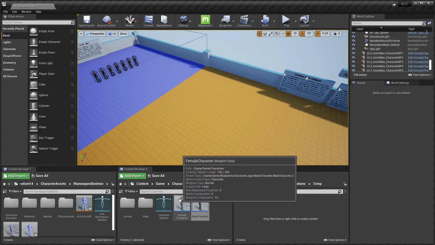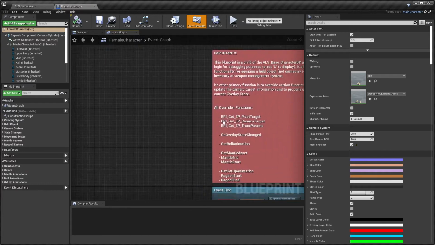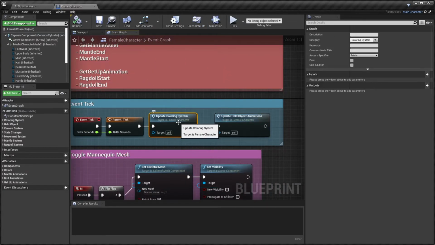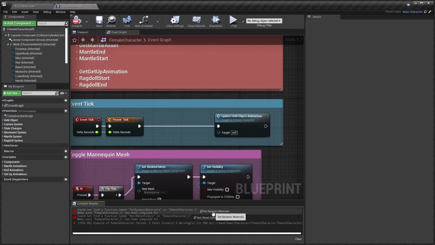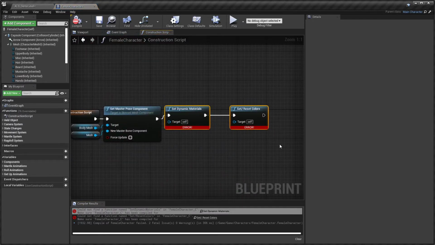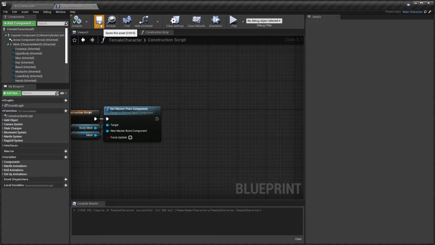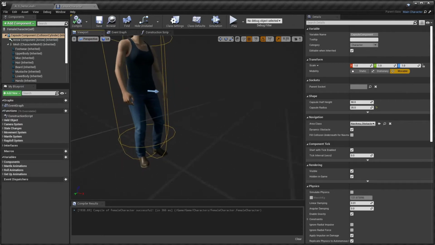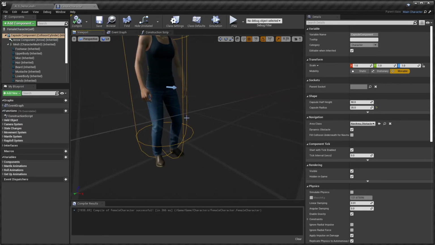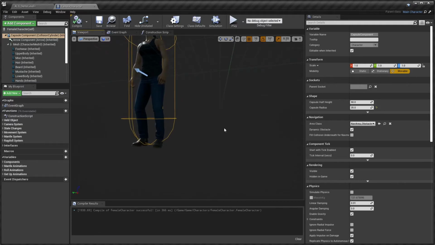Let's head back over to the female character and adjust the color and system here. So delete, connect, color and system, delete, colors, delete. Compile and delete these two nodes here. And hit compile, save. And now let's edit the capsule here as well. Now, this is going to be a little bit different because she is a shorter player. I believe it's about 93.